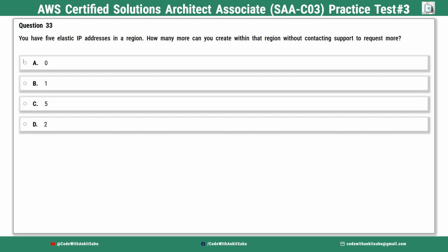Question 33. You have 5 elastic IP addresses in a region. How many more can you create within that region without contacting support to request more? Option A. 0. Option B. 1. Option C. 5. Option D. 2.